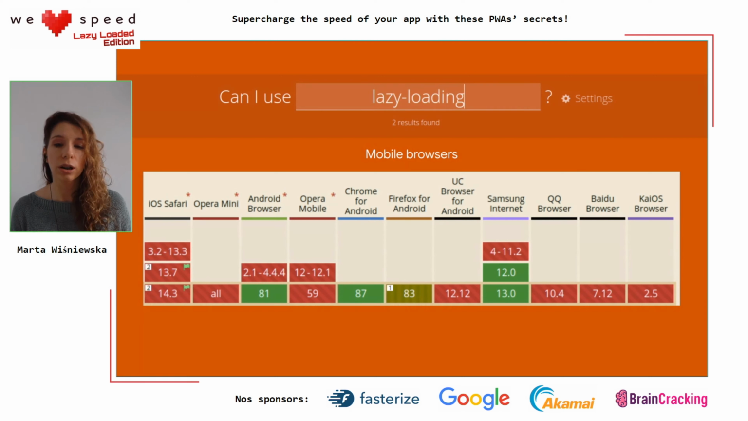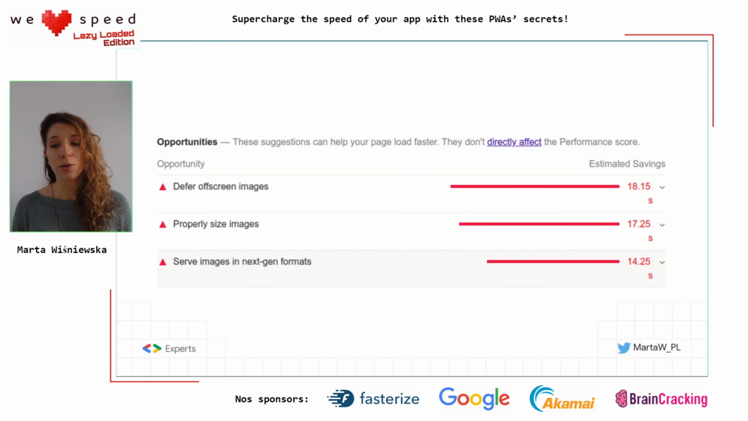I'm telling you about images because here you can see the estimated savings for one of the tested progressive web apps that I was able to achieve only by manipulating images. With applying lazy loading, I was able to save 18 seconds on load for this page. With properly sized images, I could save 17 seconds. And for applying next generation formats, I could get 14 seconds.